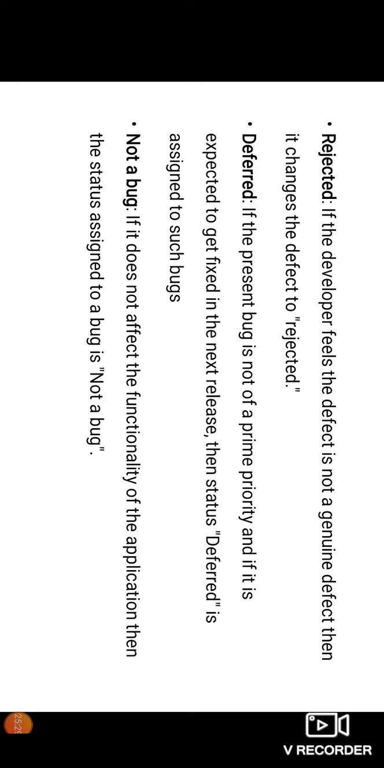Now next is deferred. Deferred means it won't be corrected right now. It will be corrected only at a later point of time. We are deferring the defect fixing to a later time. So the bug present is not of prime priority, it is not a high priority bug, so the fixing of that is going to be postponed to a later time. So we are deferring defect fixing for the time being.